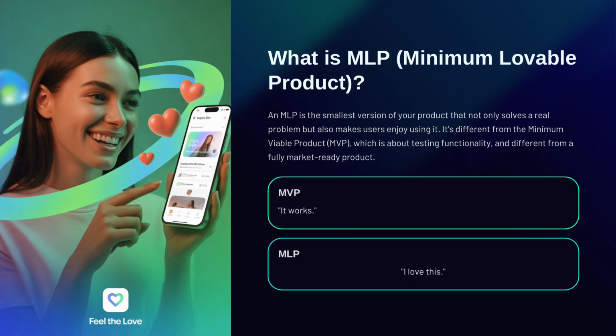Yeah, what's fascinating here is the nuance, the shift in thinking. An MLP is basically the smallest version of your product that does two things. First, it absolutely has to reliably solve a real problem. That's table stakes. But second, and this is key, it's also designed intentionally to make users actually enjoy using it. We're talking about creating an emotional connection sort of baked in from the start.